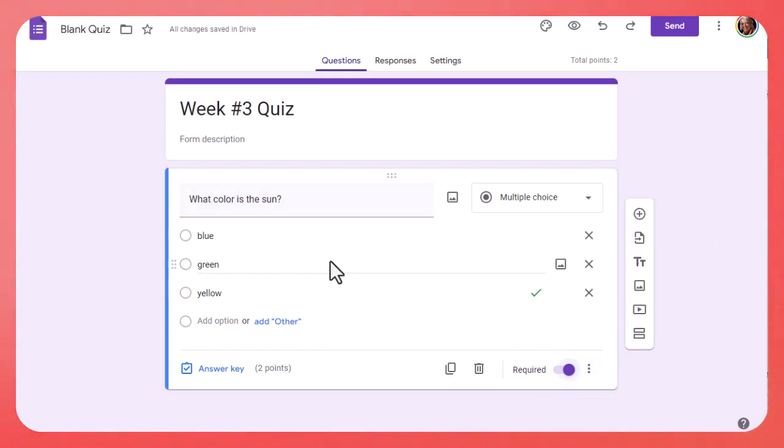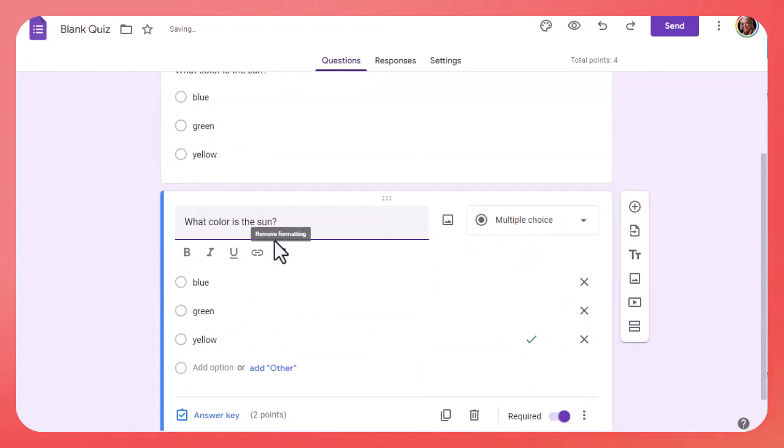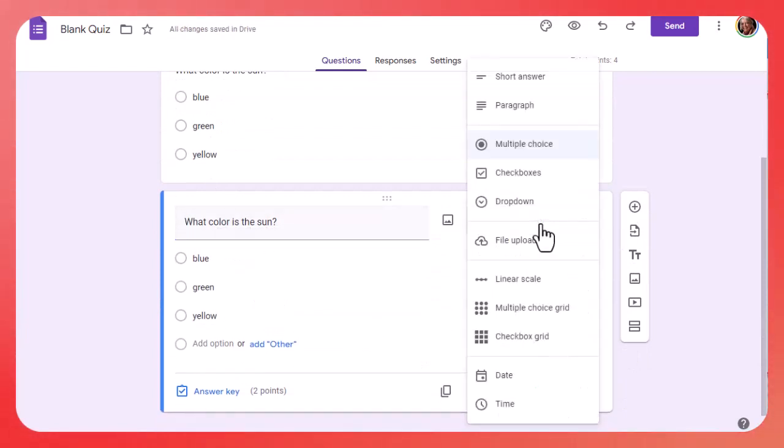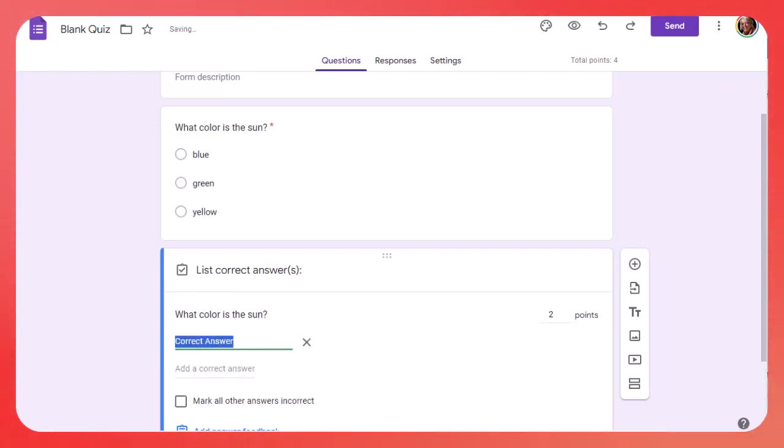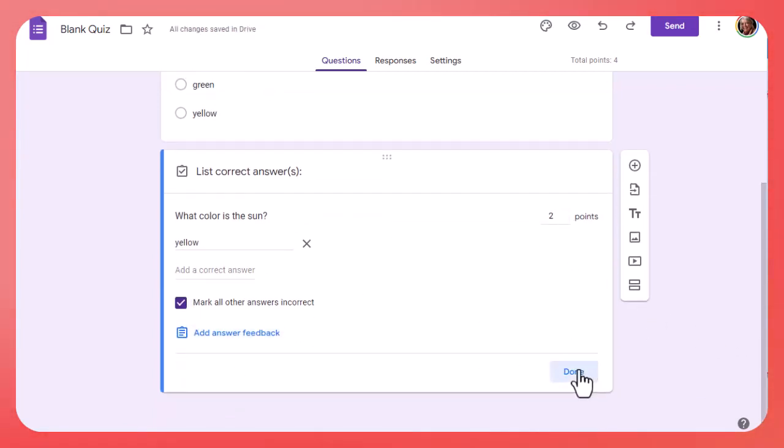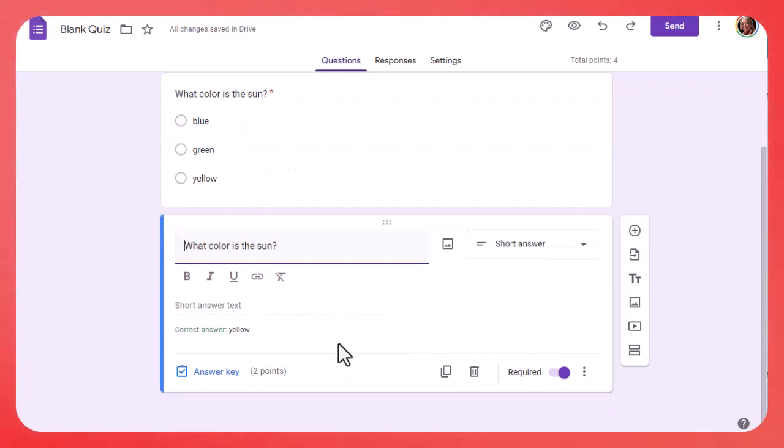So now you can either duplicate this question. So right here, you can duplicate and it brings the same question, different responses. And what I do when I duplicate, so now I might, instead of it being a multiple choice, I'll do a short answer. What color is the sun? Now, the short answer, I'm going to write a correct answer. The correct answer, I'm going to write yellow. I'm going to mark all other answers incorrect, and that is worth 2 points. That's required. Good.